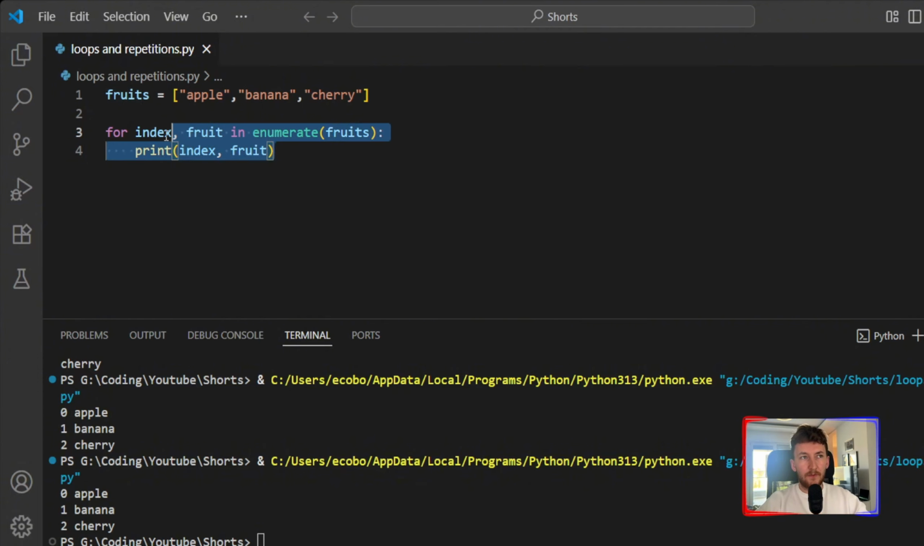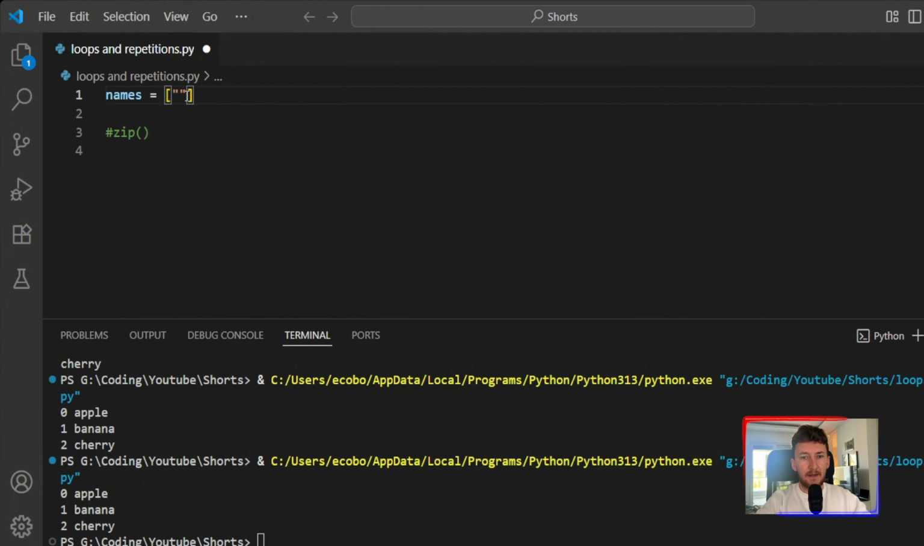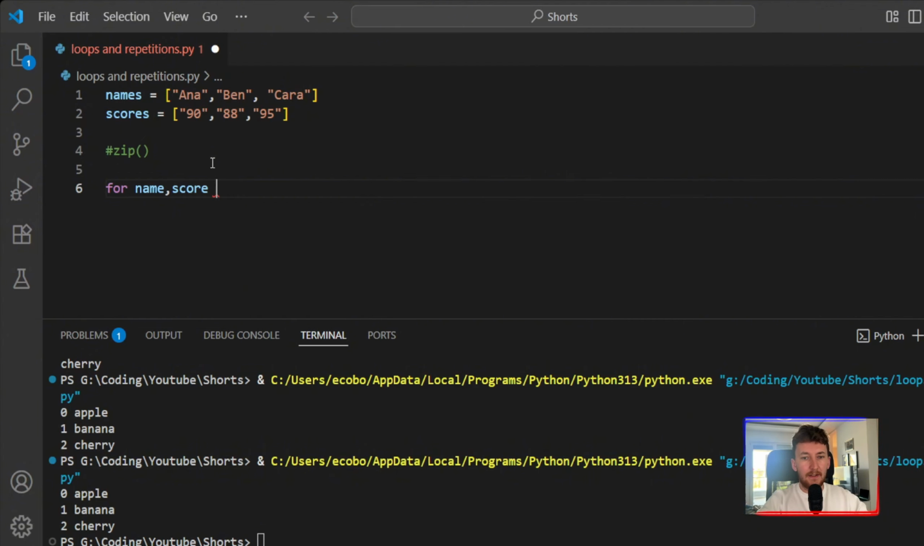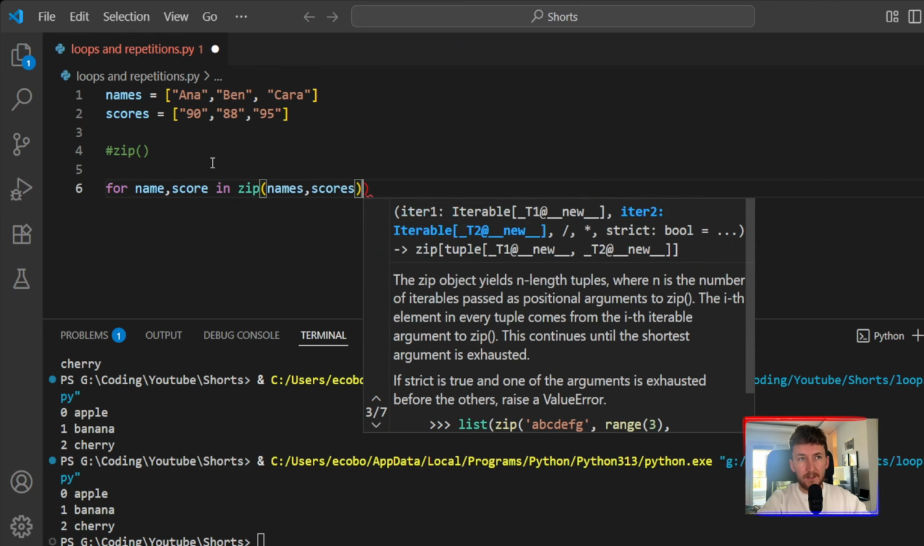Another cool function is zip. Let's go over zip. So what zip does is gives you the ability to combine two lists. So for example, if I have a list with names, for example, Anna, Ben, and Kara, and another one with scores, which is 90, 88, and let's say 95. I'm going to put this in a list as well. And now, if I want to combine the two lists, I'm going to use a for name, score, another unpacking, in zip of, let's say, for example, names and scores this time, right?